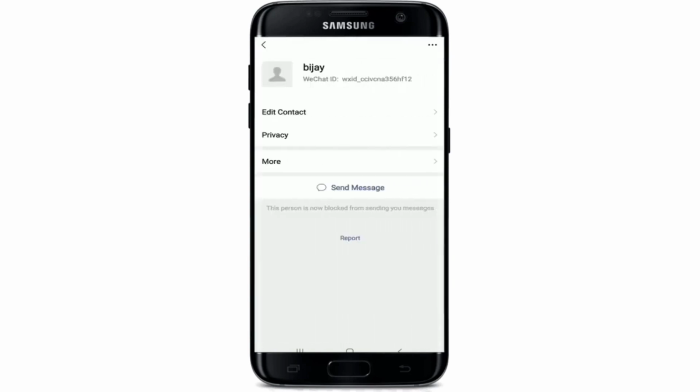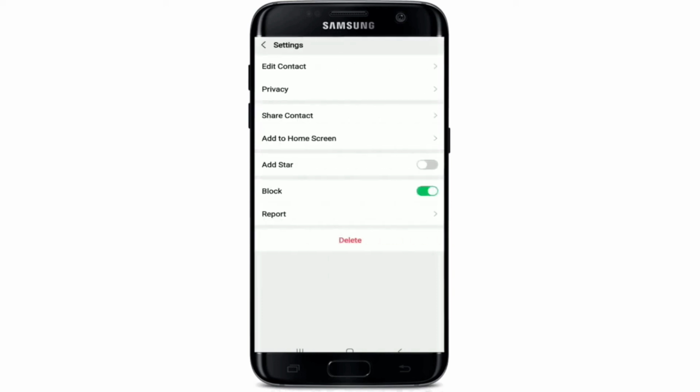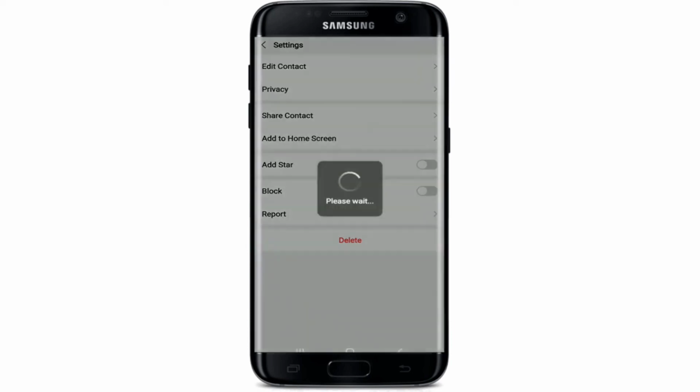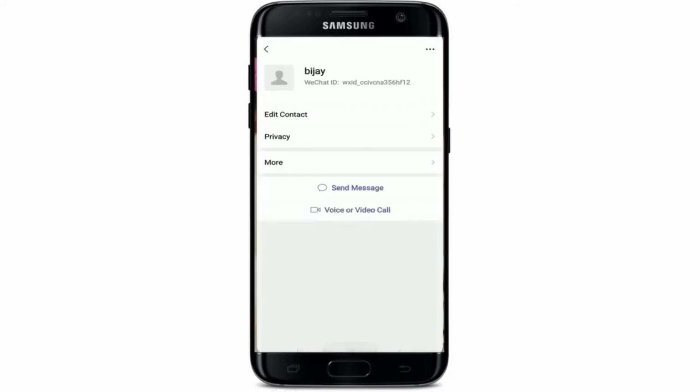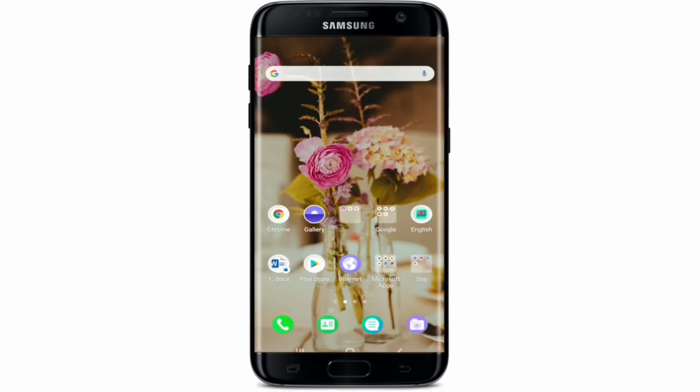Tap on the contact and tap on the three dots at the upper right corner. Doing this will open the same page where you blocked the contact. Simply disable the button, wait for a few seconds, and the person has been removed from the blocked list or blacklist. That is how you can block and unblock someone on WeChat.